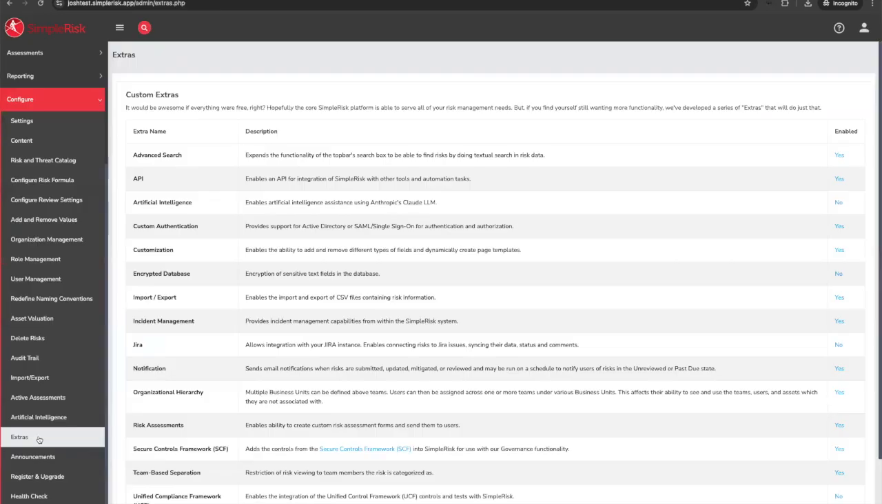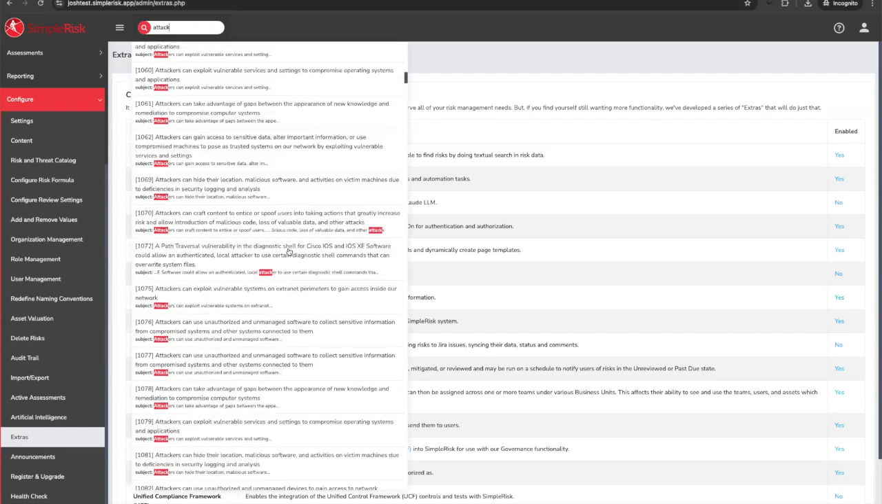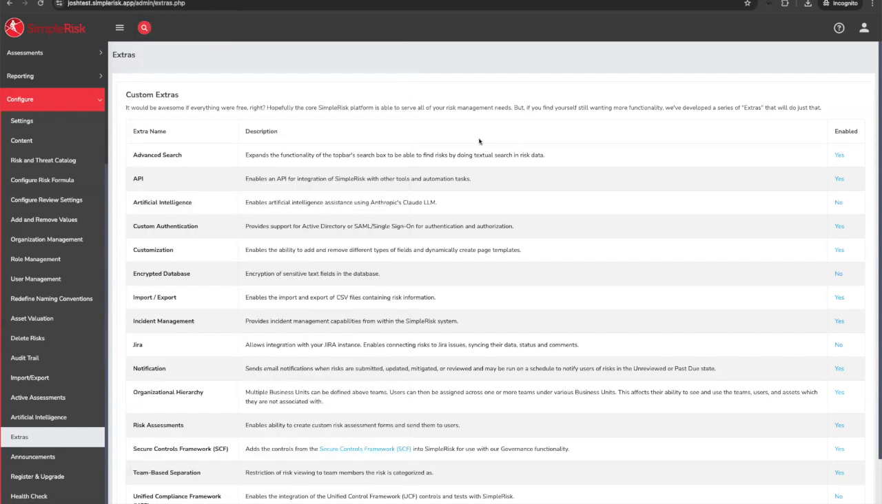Lastly, let's talk about extras. Extras are the plug-and-play modules that give you additional features and functionality within SimpleRisk. Starting with advanced search, by default in the SimpleRisk core, you can search for a risk ID here. With the advanced search extra, you can search for keywords and it'll show you where that word exists within the system. The API extra is a REST-based API. It allows you to programmatically interface with the system, so you can tie SimpleRisk in with other tools and technologies.